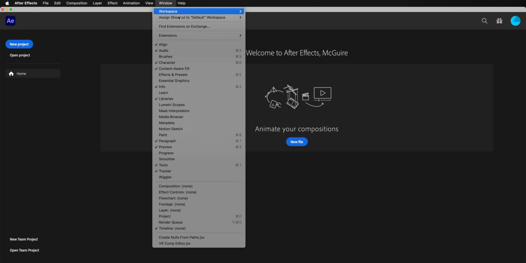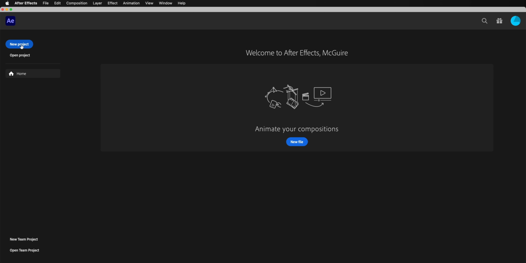Let's click and go to Windows, Extensions. There's our new extension we've installed. Okay, could it have been this extension was installed the entire time? It's possible. Let's continue by creating our composition.